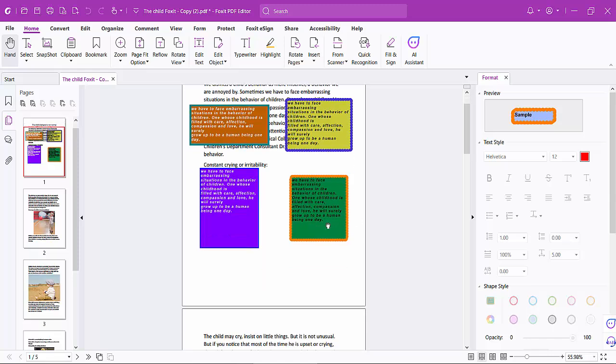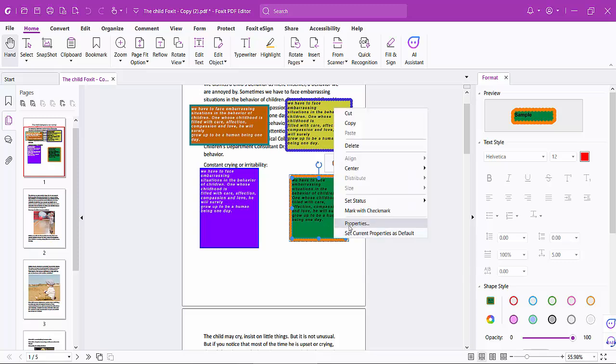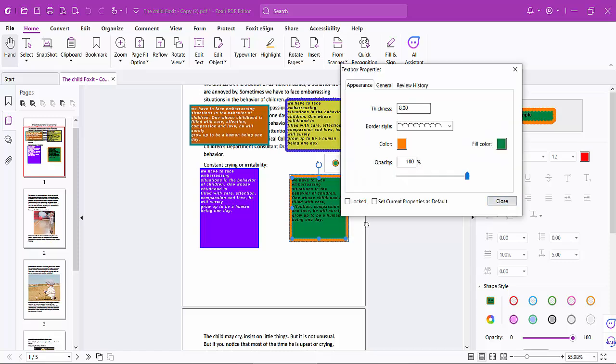Click on this comment box and select. Now press the right button of your mouse cursor and select the properties option. The properties dialog box opens, and select the appearance option. Here you will find the comment box transparency option, and make it 50%.